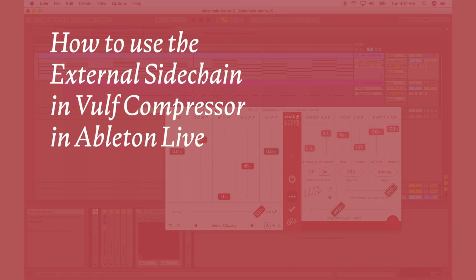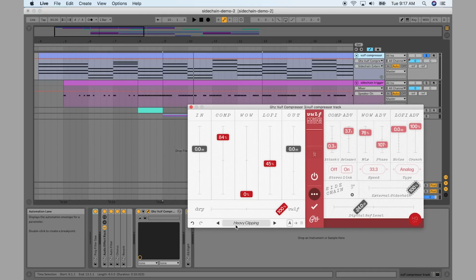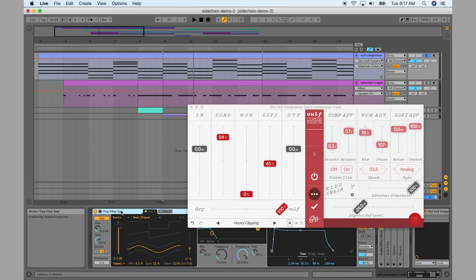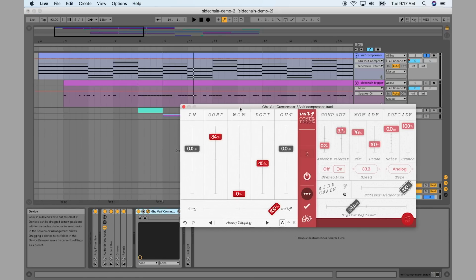This is a tutorial to show you how to use the external sidechain in Vulf Compressor within Ableton. So I have a MIDI track set up here, which I call the Vulf Compressor track. And in this track, I have a MIDI instrument, some audio effects, and then the Vulf Compressor.